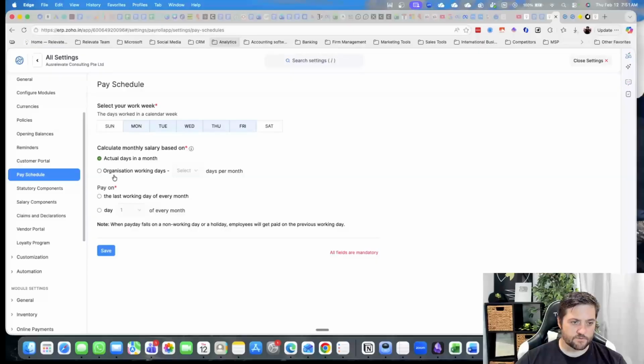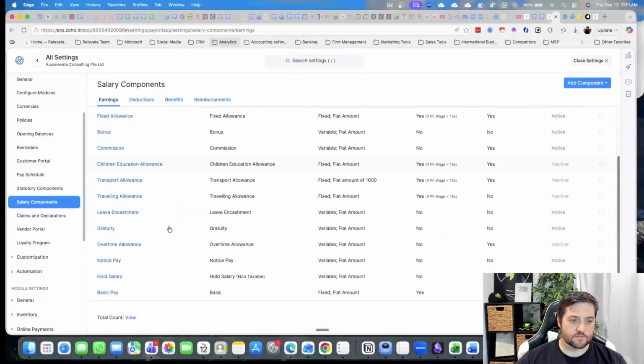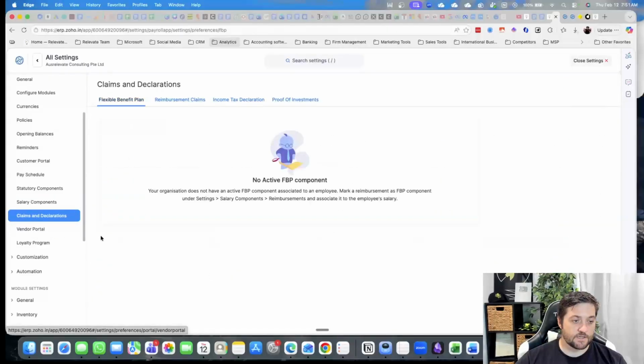Select your work week, actual days in a month. Organization working days, pay on last working day. Okay, so that looks more payroll based. Statutory components. Again, this is for India. Salary components, deductions, notice, claims and declarations.